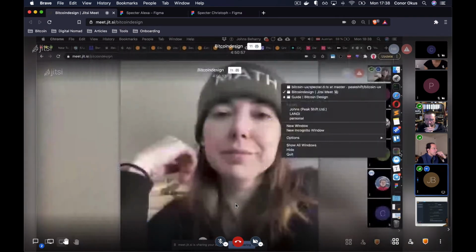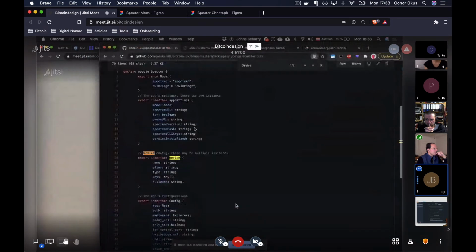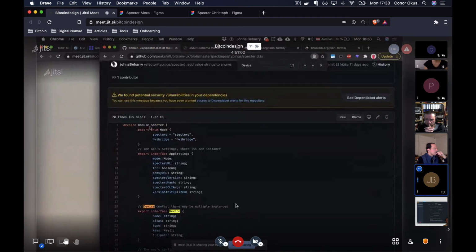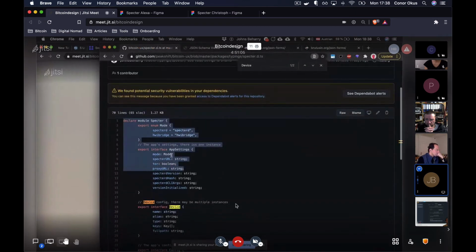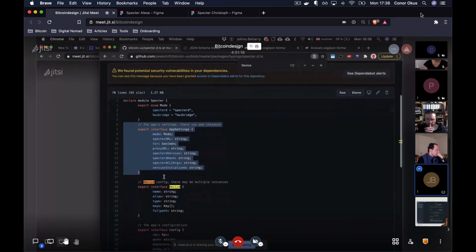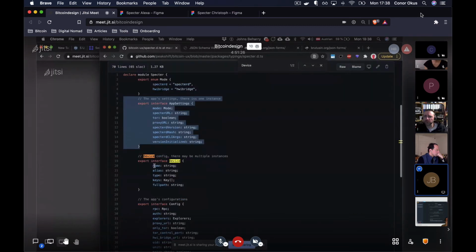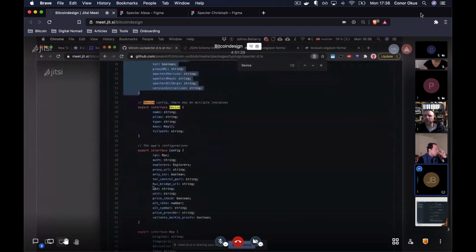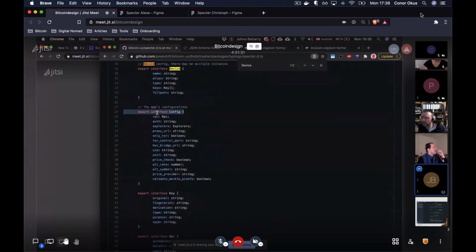But I have this. So I started going through the config files and the app settings to see what the different types of properties and the data types that they use are. So for example, here we have this mode, which is Specter D. It's an enum, HWI bridge, and whatnot. I'm doing this just to get an understanding of all the configs and preferences.